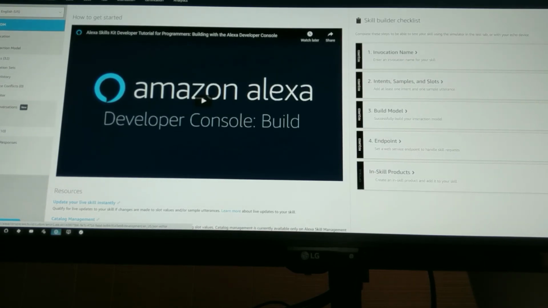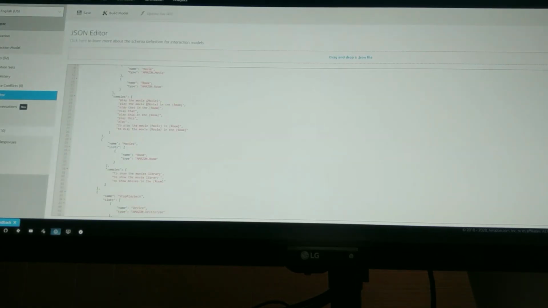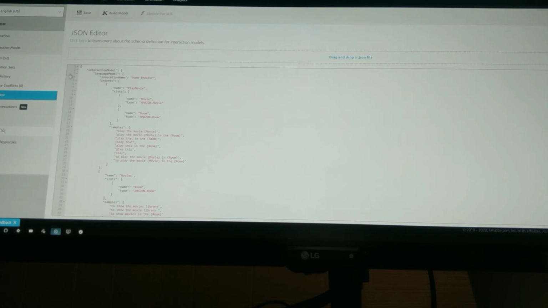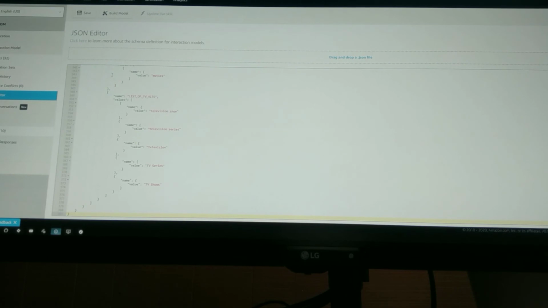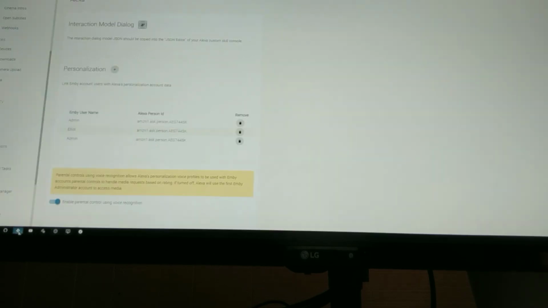Click on the JSON editor, and here you would take all of the information that is in this text area, and you would select it all and paste in what was taken from the plugin. Then you would click save and build your model. We'll head back over here.